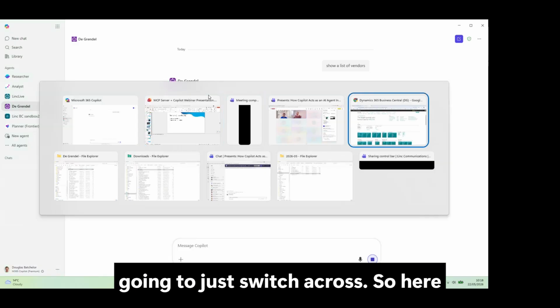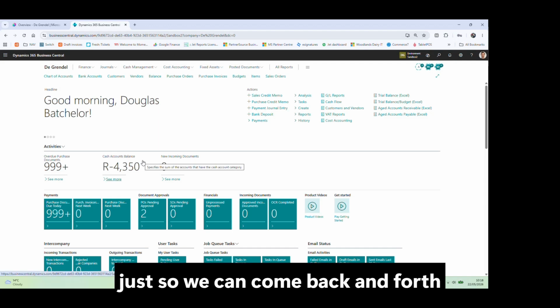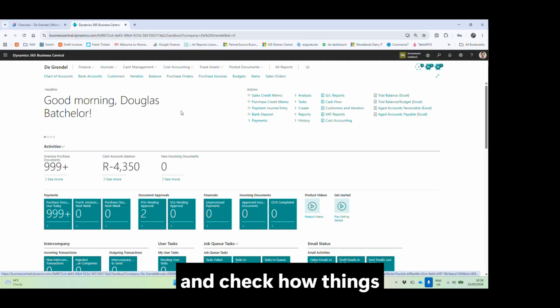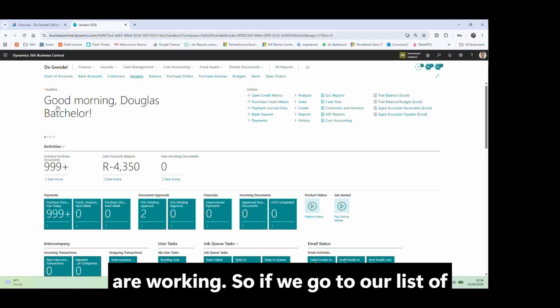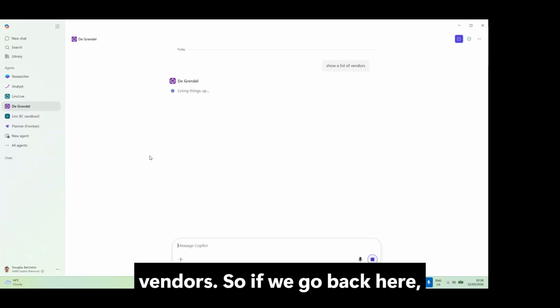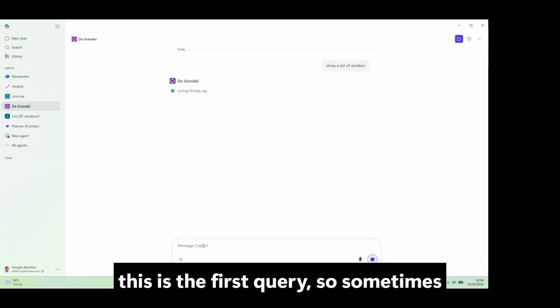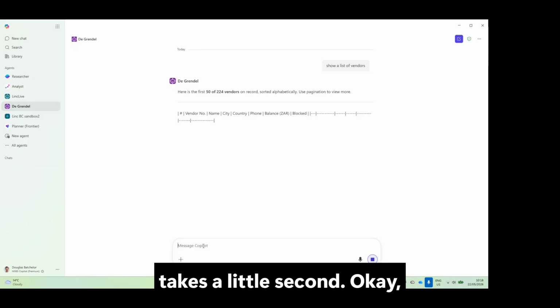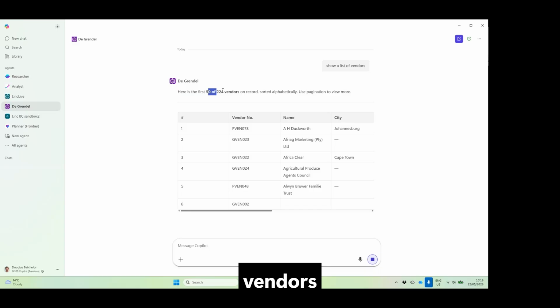I'm going to just switch across. So here is Business Central, just so we can come back and forth and check how things are working. If we go to our list of vendors, here is the list of actual vendors. If we go back here, this is the first query, so it sometimes takes a little second. Okay, so here are the first 50 of 224 vendors.